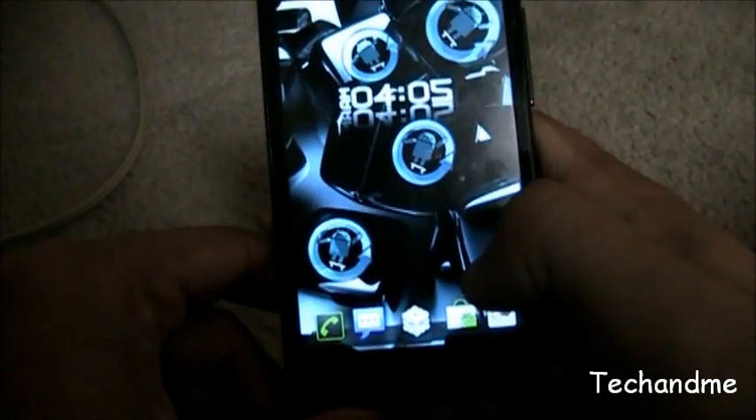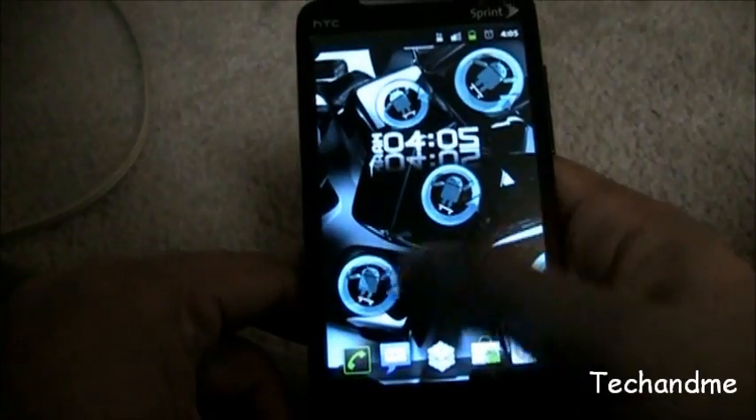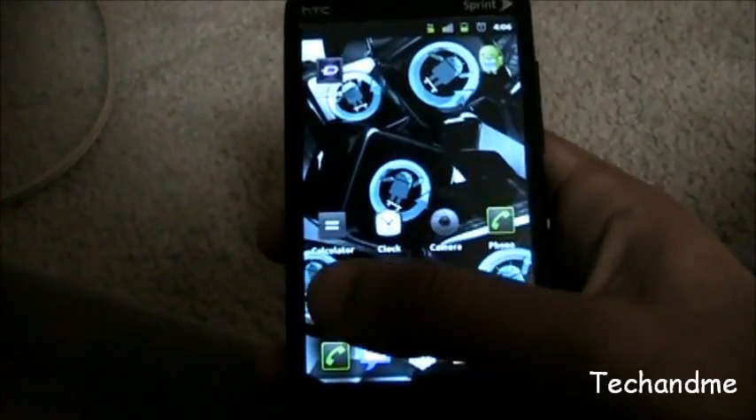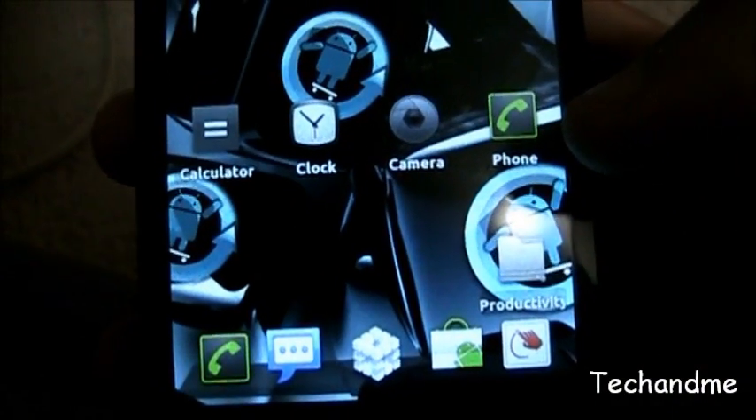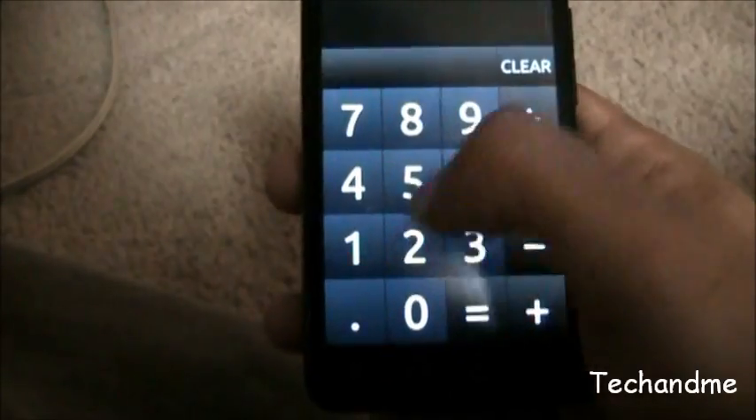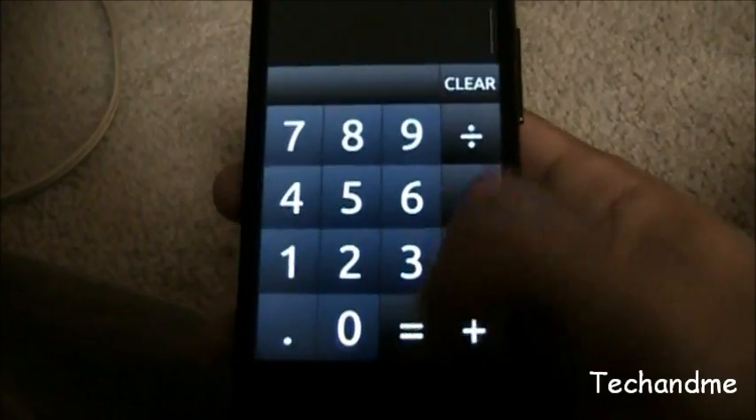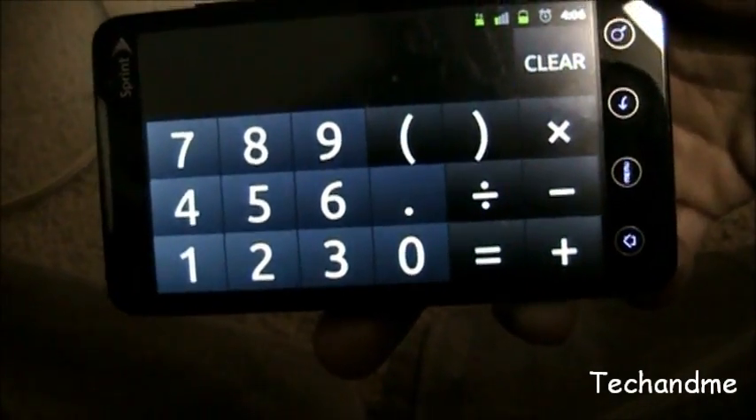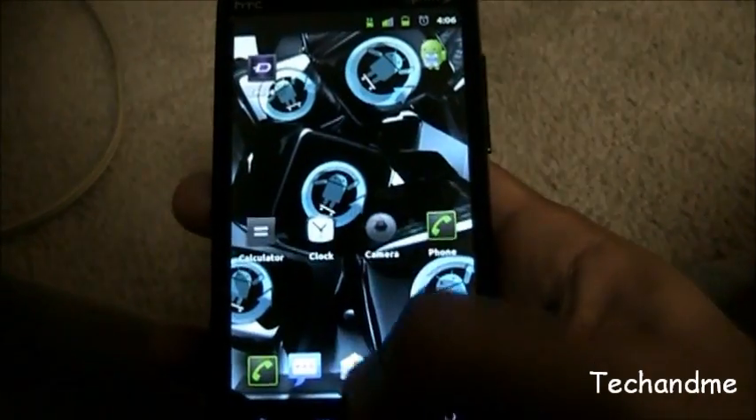And now let's see. Okay, the stock apps that come with it, I'm not very fond of these, but let me just show you. So we have the calculator, clock, camera, and phone. These are the ones that basically change. So this is the stock calculator that comes with the ROM. So let's see what happens when you switch it. That's about it. Nothing exciting there.